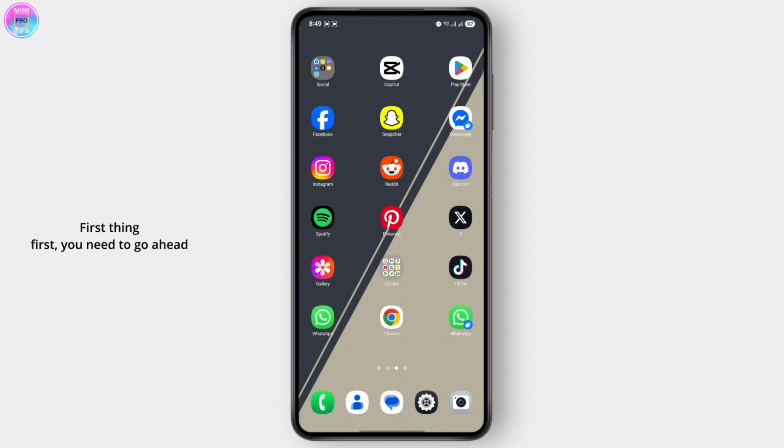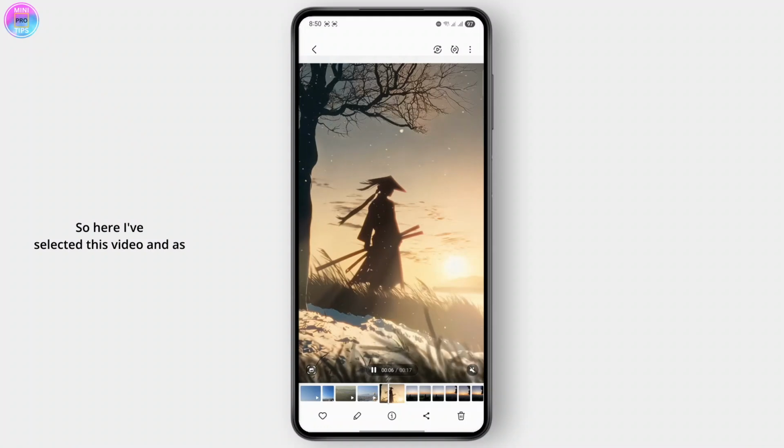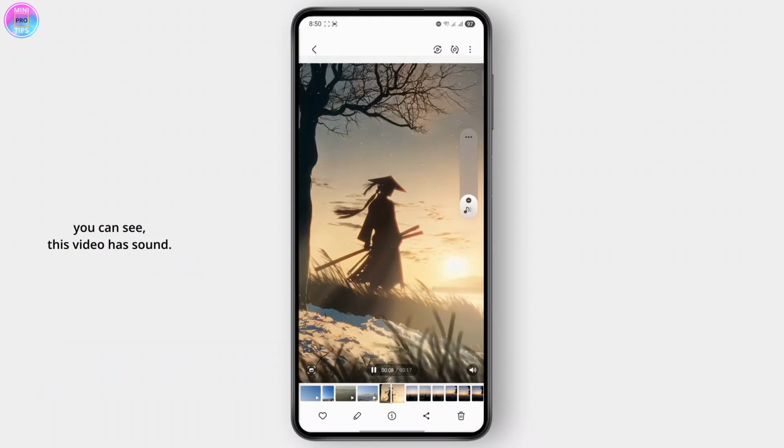First things first, you need to go ahead and open up your gallery to open up the video. So I'll just open up my gallery. So here I've selected this video, and as you can see, this video has sound.